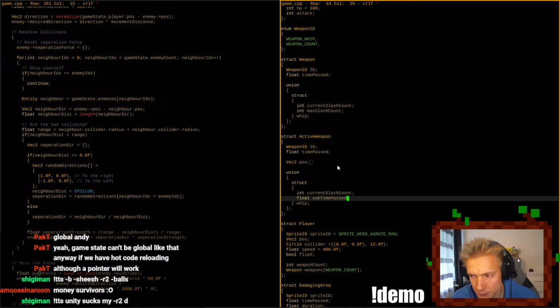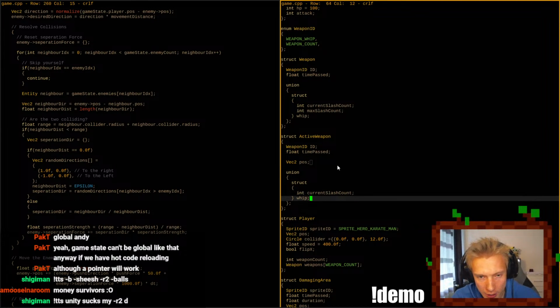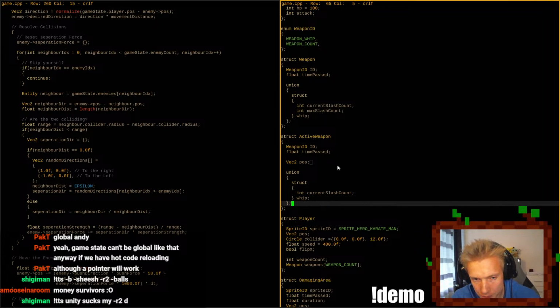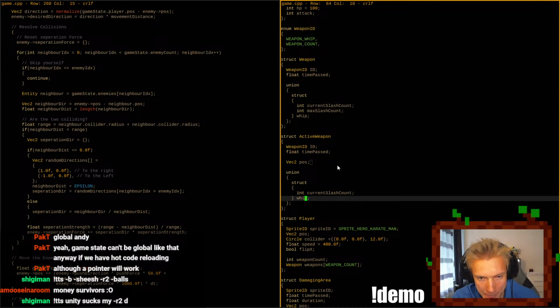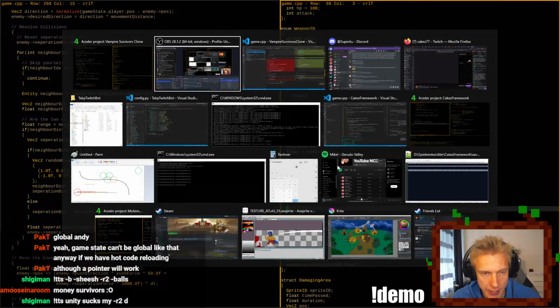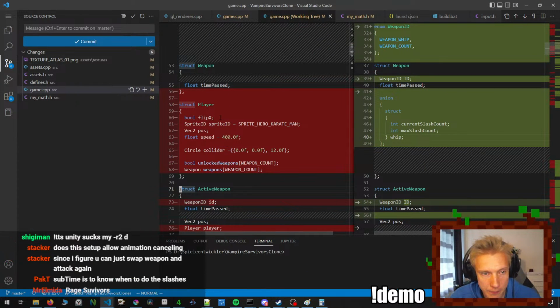Unity sucks. Vampire Survivors. Shrug. Okay, let's do that. Come on. Okay, now we have this active weapon. Looks good. We have a union, and we have a whip inside that union. And then that active weapon. Okay, so we got that.